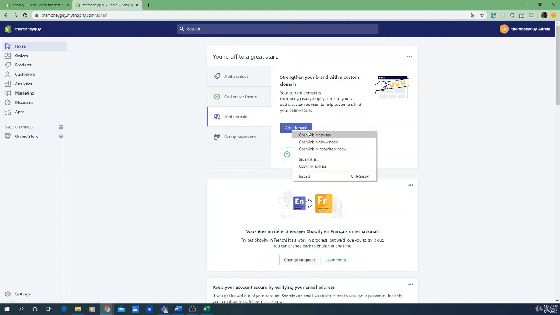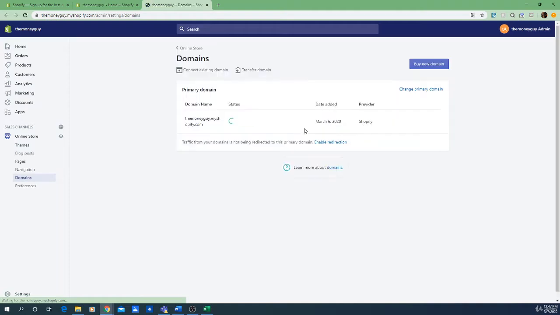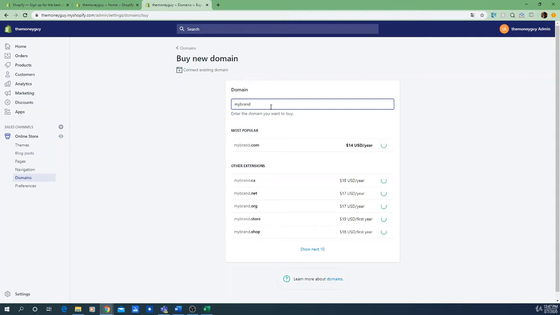So let's look at what it looks like. That's not a real domain. If you want to buy a new domain, for example, here, let's say you want to call it something, it will look like this. For example, you want to buy the .com, .ca, .net, and all the prices will be here. Usually it's between $14 and up to $20, but it's not very expensive.